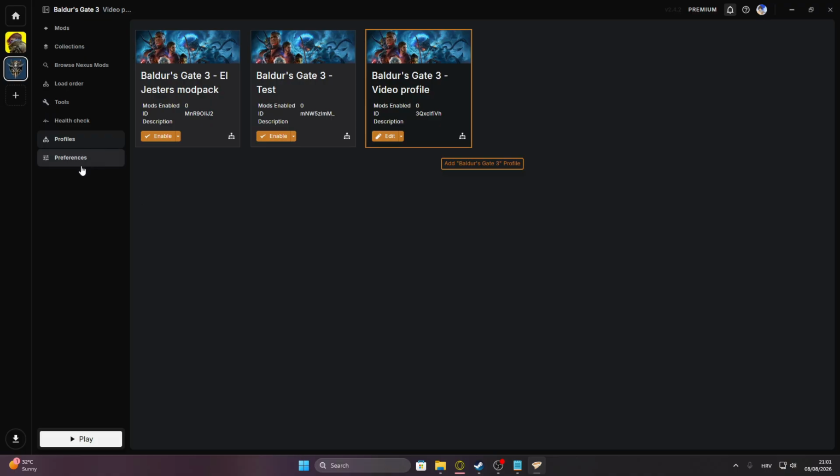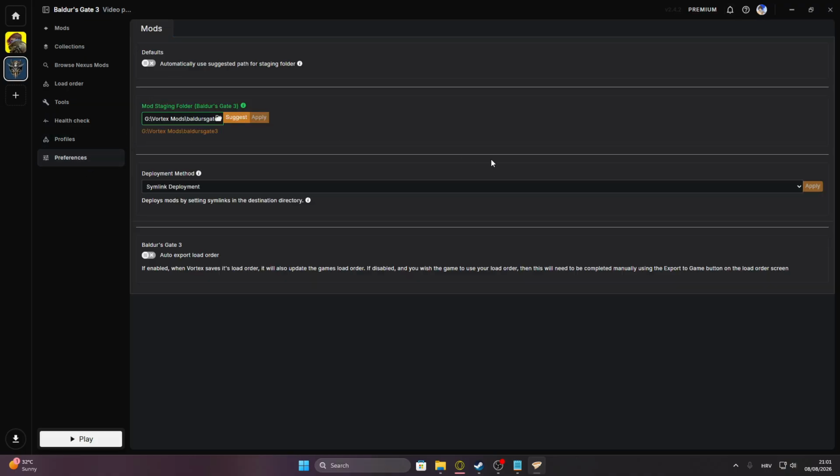Next thing we want to do is go to preferences, and you want it kind of to be similar, so this over here, automatically suggested path for staging folder. You can disable that. The deployment method has to be symlink for Baldur's Gate 3. In general, this will apply for Baldur's Gate 3. It's a game that needs to use symlink deployment. And there is no other one you can use, but there were cases in the past where people would have hard link or symlink deployment even for Baldur's Gate 3.